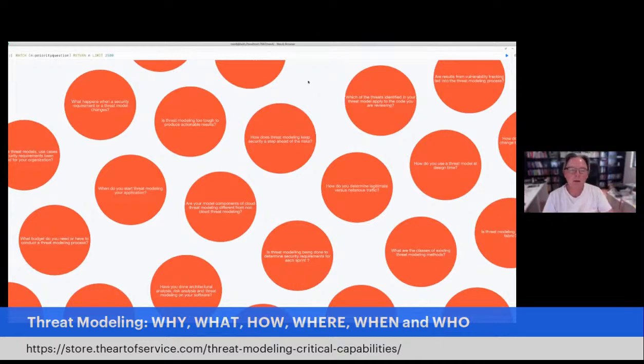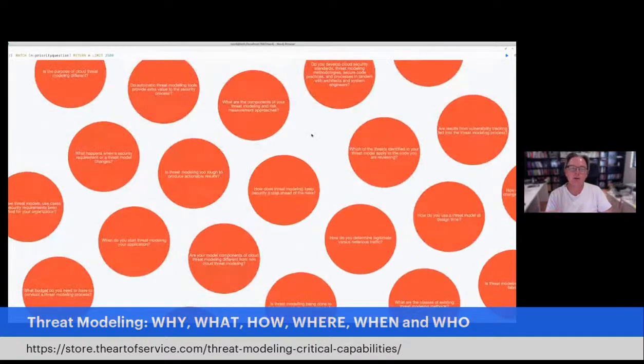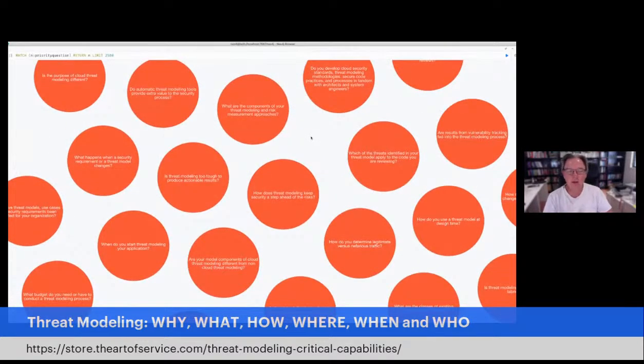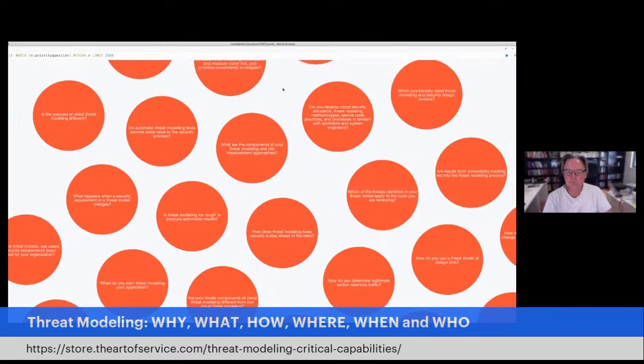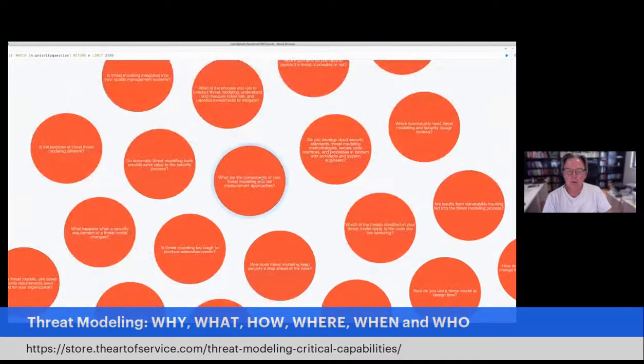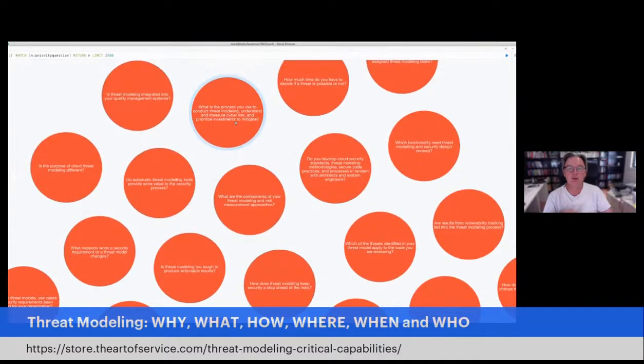There's way more behind this, but I'm just showing you the questions that get thrown at you when you start out with threat modeling, and the questions that you need to be asking in your organization if you actually want to implement threat modeling. So what are the components of your threat modeling and risk measurement approaches? What is the process you use to conduct threat modeling, understand and measure cyber risk, and prioritize investments to mitigate?